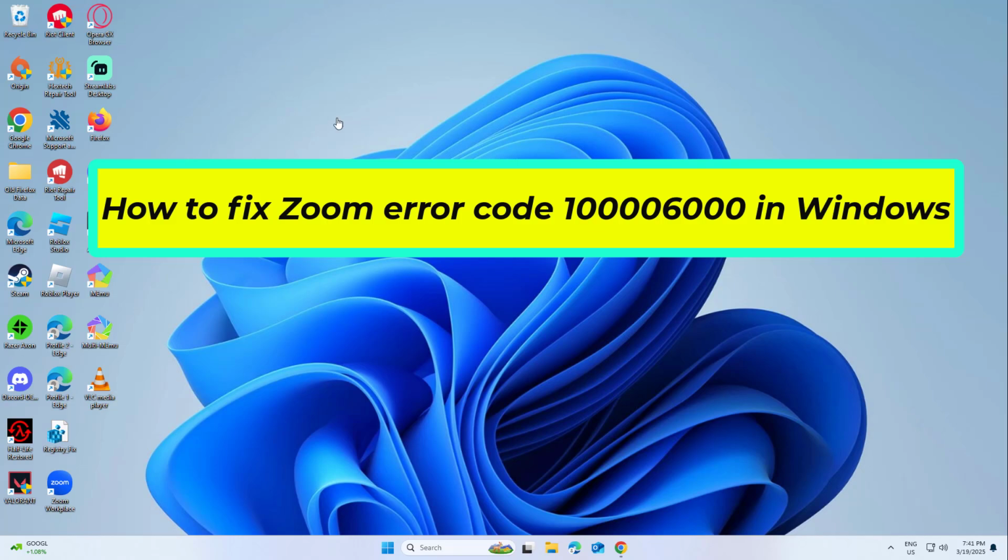How to fix Zoom error code 10000600 in Windows. In this video I will show you a few solutions to fix the problem.